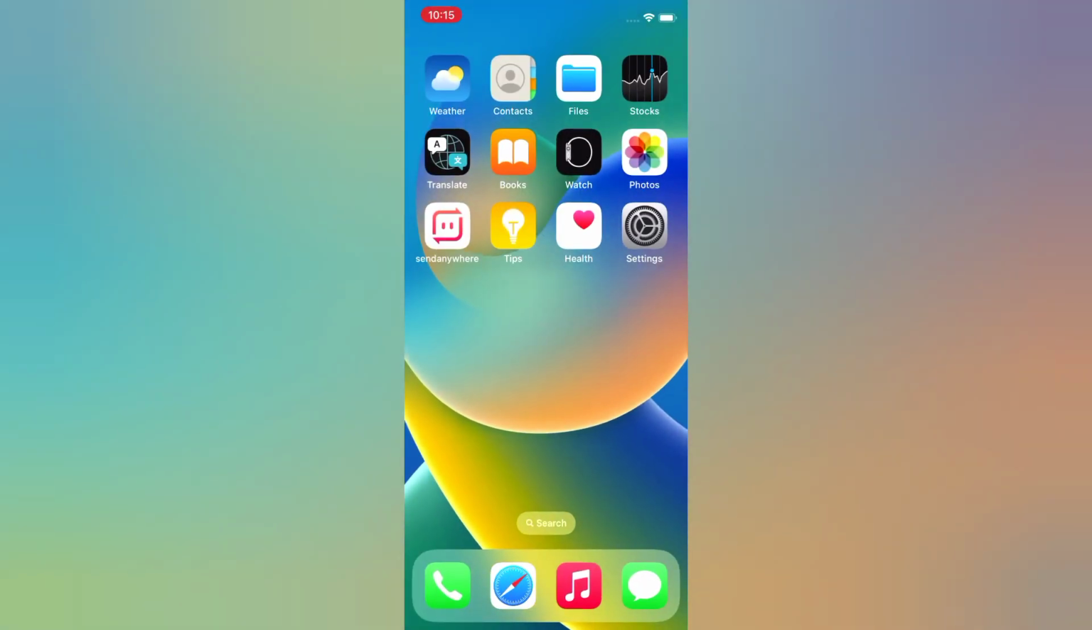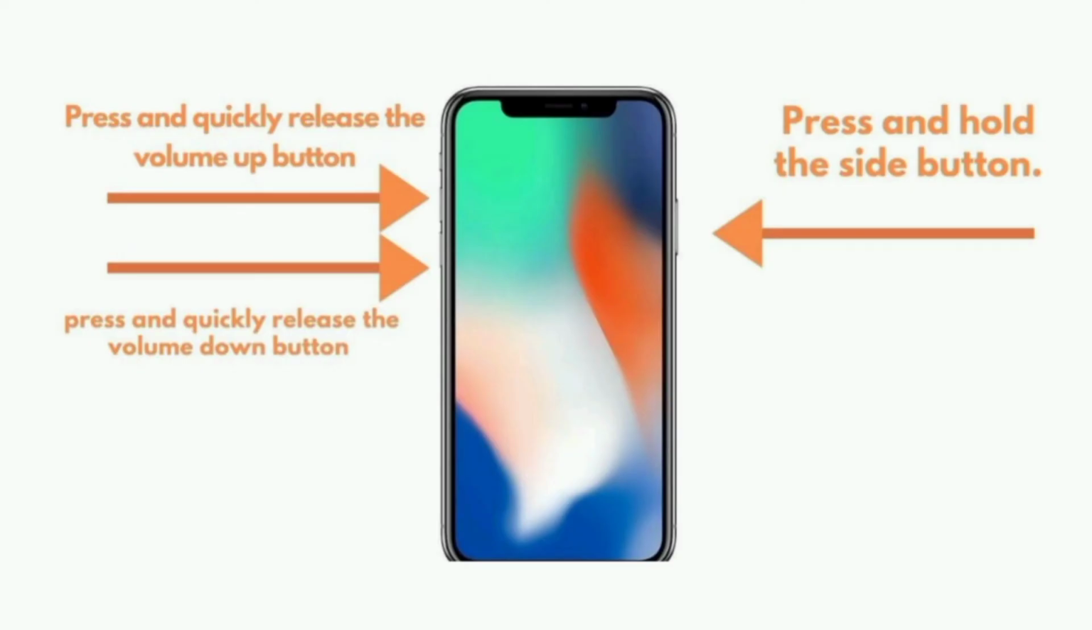Solution number 4. Press and quickly release the volume up button. Press and quickly release the volume down button. Press and hold the side button.